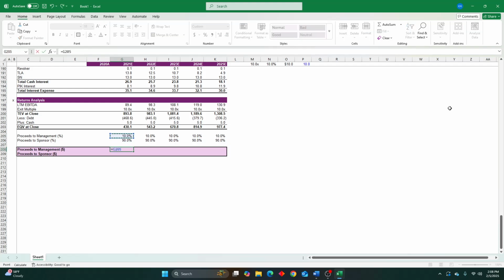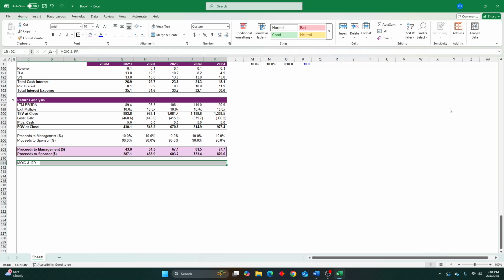Last thing we'll do is we'll do the proceeds to management, and we'll multiply this by our equity value. So management in 2024 or 2021 exit situation gets 43, and we get 387. But this is like kind of overall what your proceeds are going to look like. The next things that we need to calculate is our MOIC and IRR. Just like this. Highlight it.